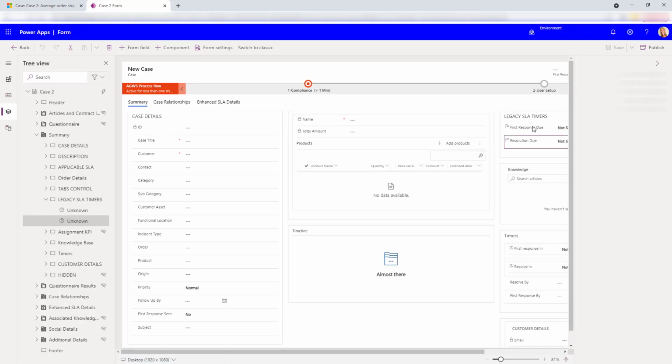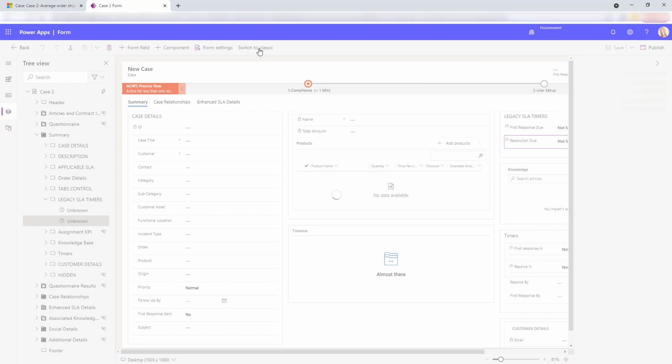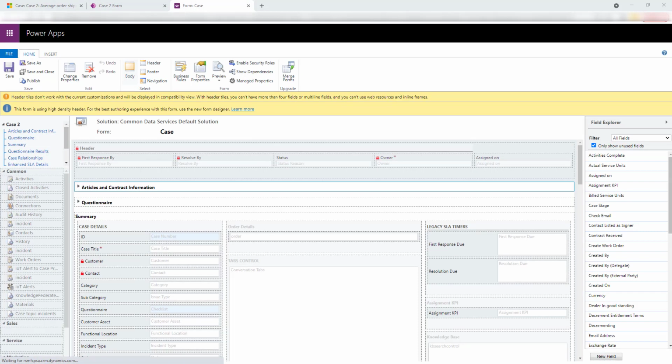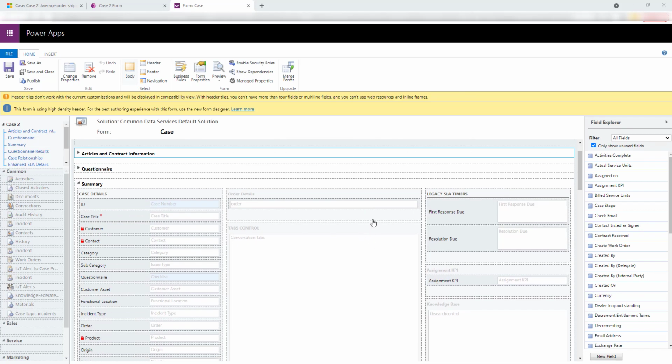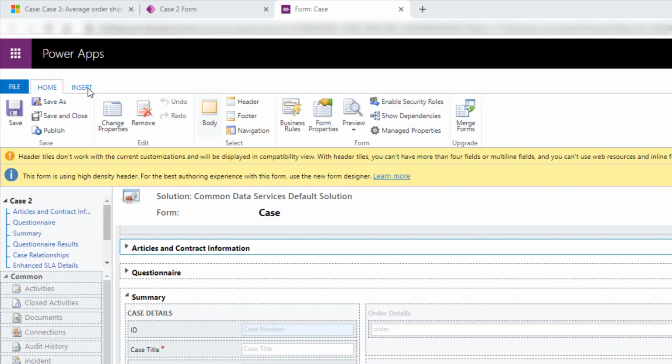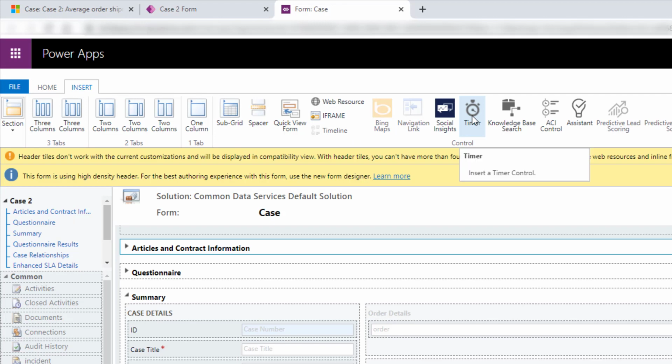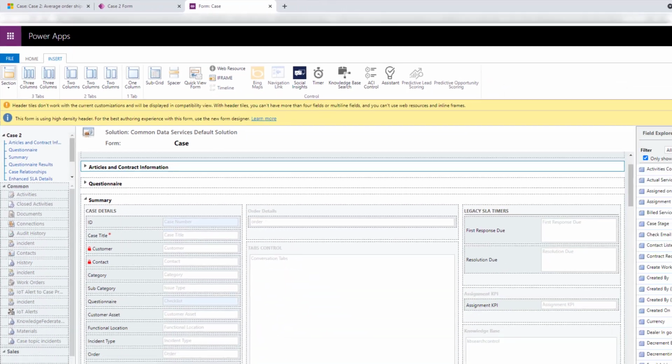I'm not sure if I can configure them here. I don't think I can, actually. So let's switch to the classic form. And we can see here those legacy SLA timers. If you click here on Insert, this is where you see that timer control. So that's how you can insert the timer control.